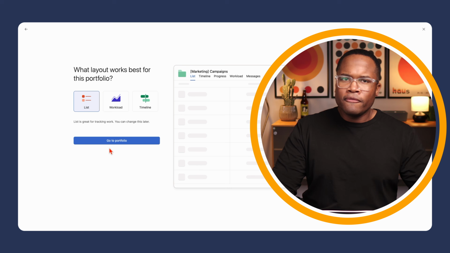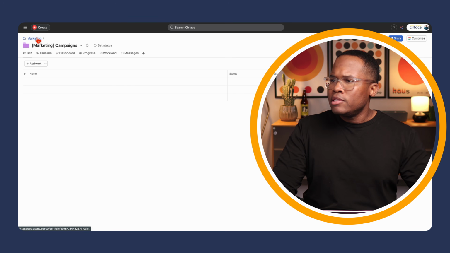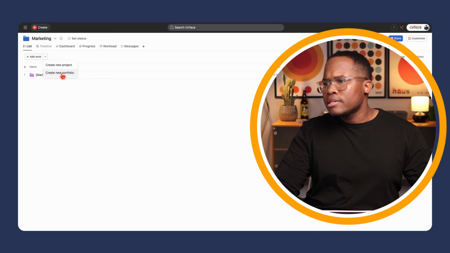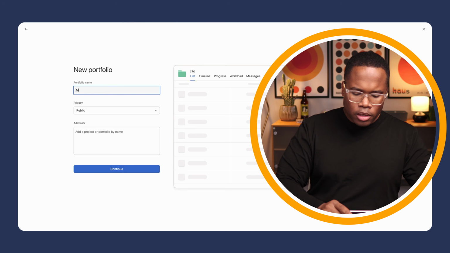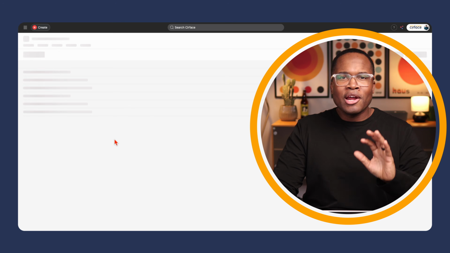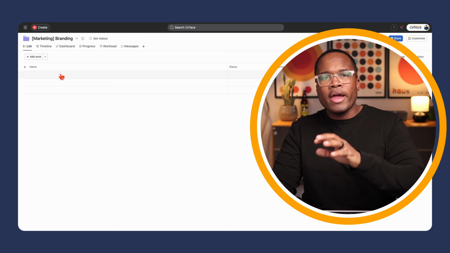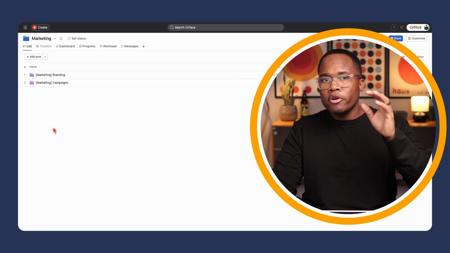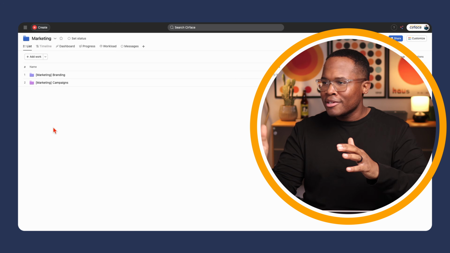And where nested portfolios really come in handy is you can maybe come back out and then you can do something like this, where you can create another portfolio. We can call this marketing, branding. I don't know, and they can kind of work in there. And then you can have all the branding or the design projects in here as well. So if you're not familiar with nested portfolios, go and check it out.